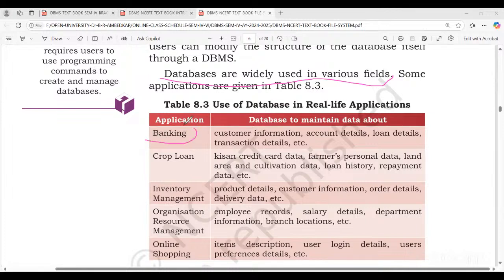One is the banking sector. We can use it in getting a crop loan, to maintain inventory management, and for organizational resource management. Online shopping also uses it. Not only these, there are so many places where we can use the database.